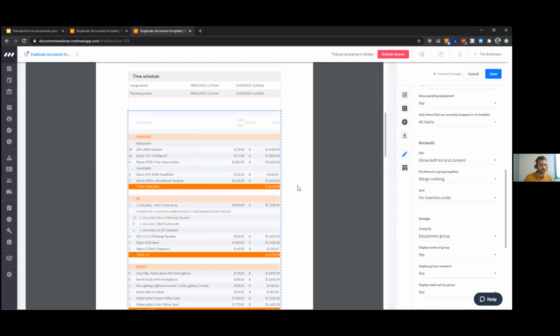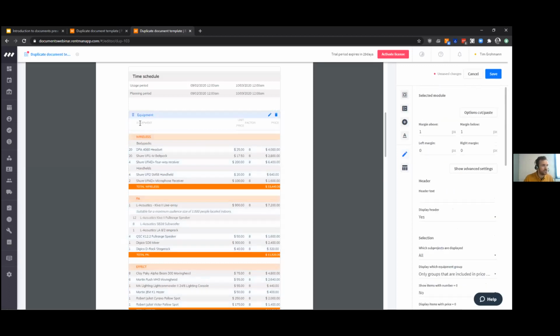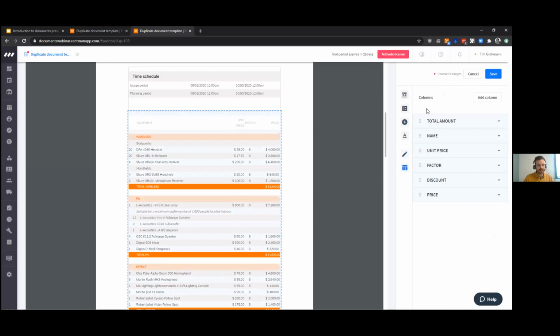How do I want to display my sums and so on? So you can do that. And now if we want to talk a little bit more about the actual individual columns that we have here, like equipment, unit price, factor, then we just go down here, click on this little button here, and then you can directly see all of these columns popping up.